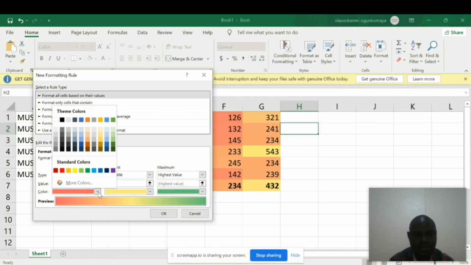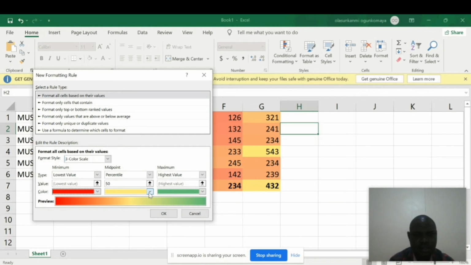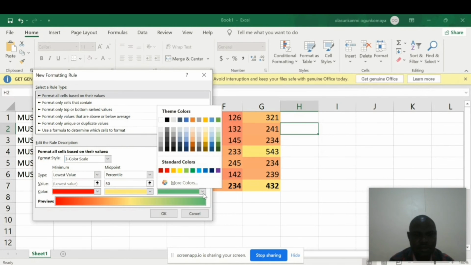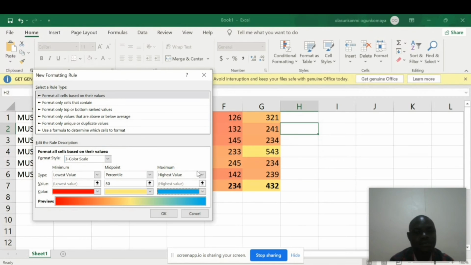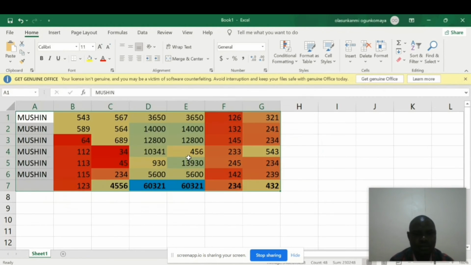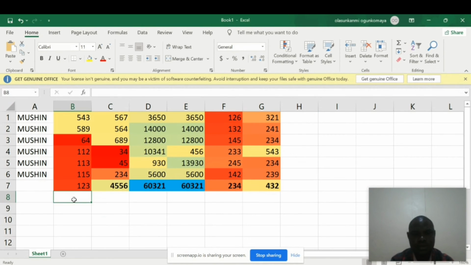I'm changing this one to deep red. And then I will change that other one to, okay, this is deep red. And I will leave the yellow like that. Then I will change this one to blue. And then I click OK. So you can see now that the color has changed to the color I wanted. So you too can use it to change to your brand colors or whatever color you want.